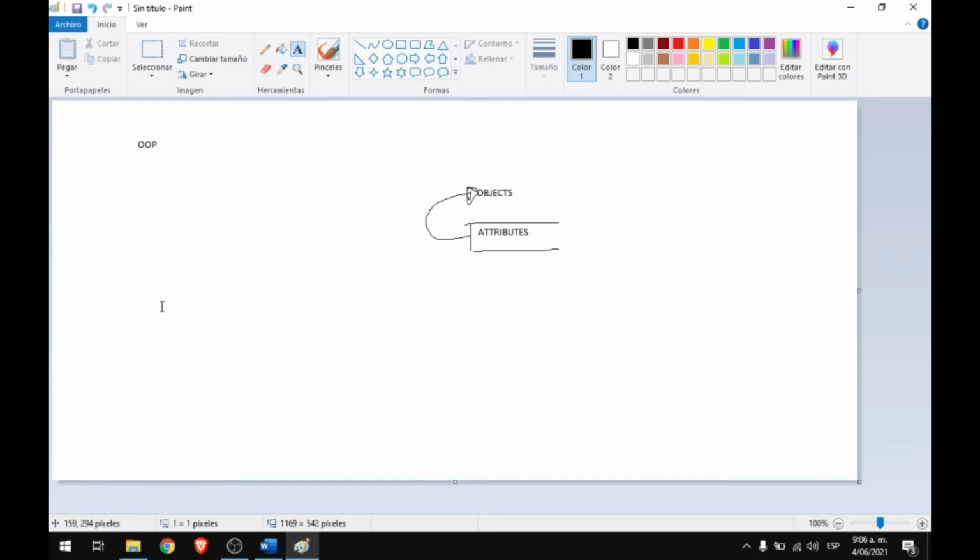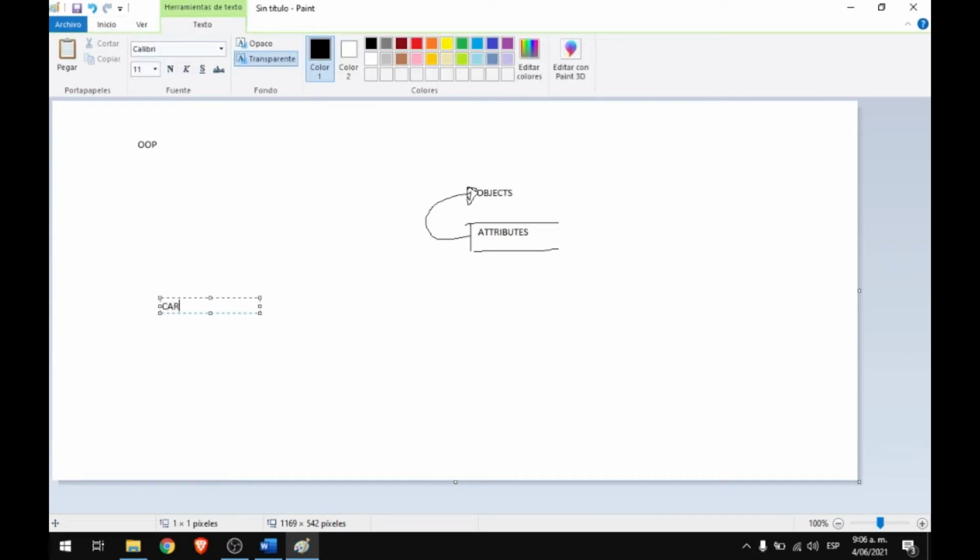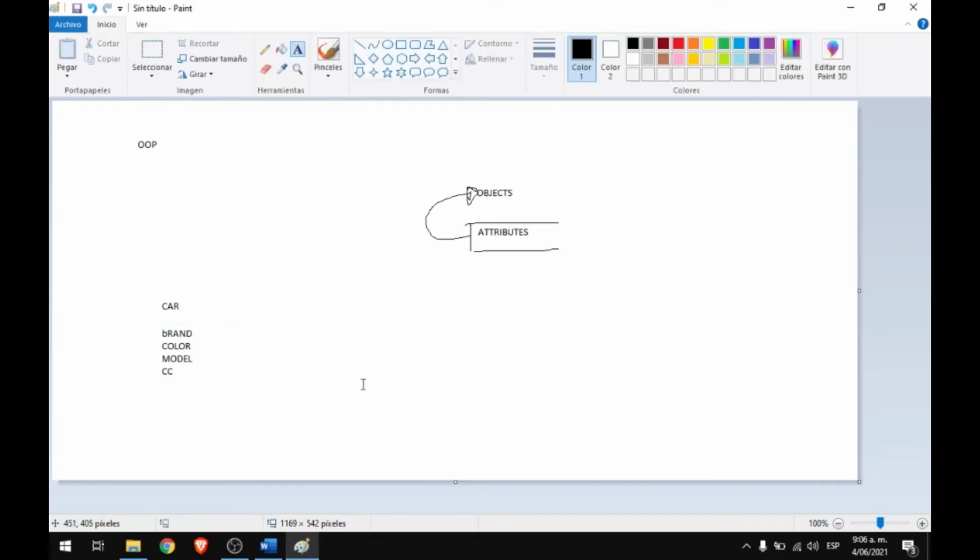Let's suppose that we have a car. So this is the object, and you know that with the car we have, for example, the brand, the color, the model, and, for example, the cilindraje. I really don't know how to say that in English. Let me do it using some colors. This is the object name, and these are the attributes.